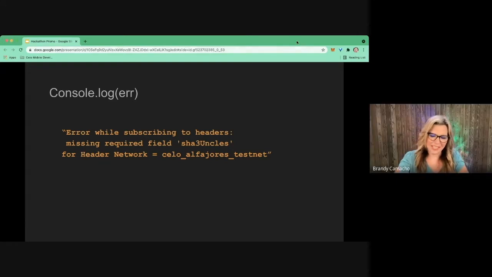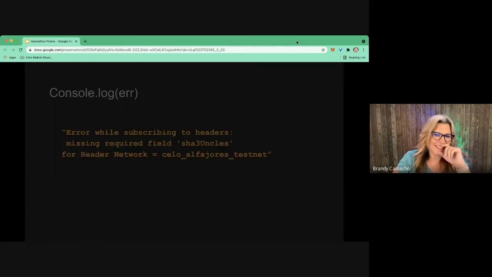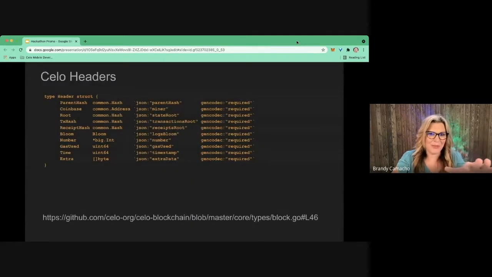Yep. I knew you were going to get this one. That's right. So we have Celo headers right here. So I took this from the source code, and for those watching, we could see it right down on the bottom for the GitHub. But ultimately, our headers have been shortened compared to an Ethereum chain.